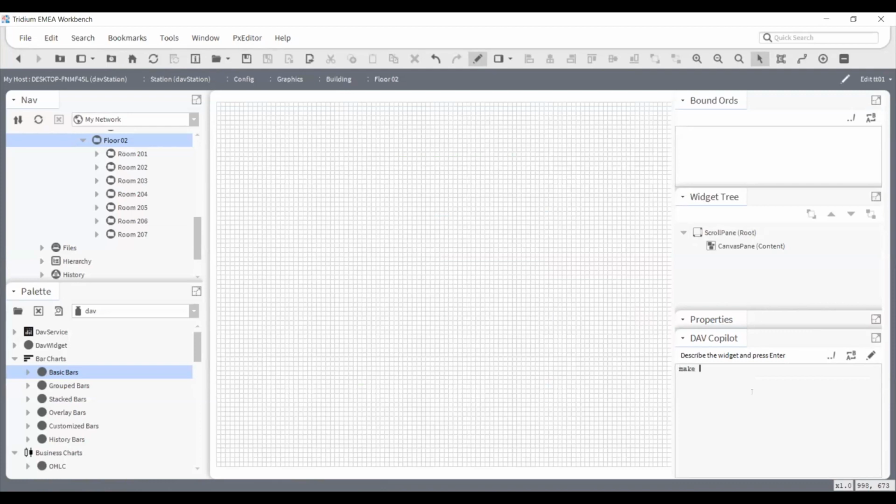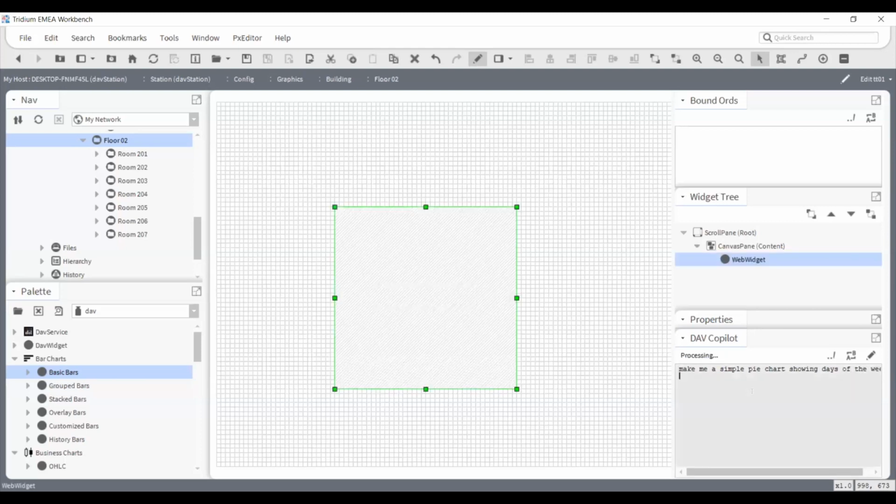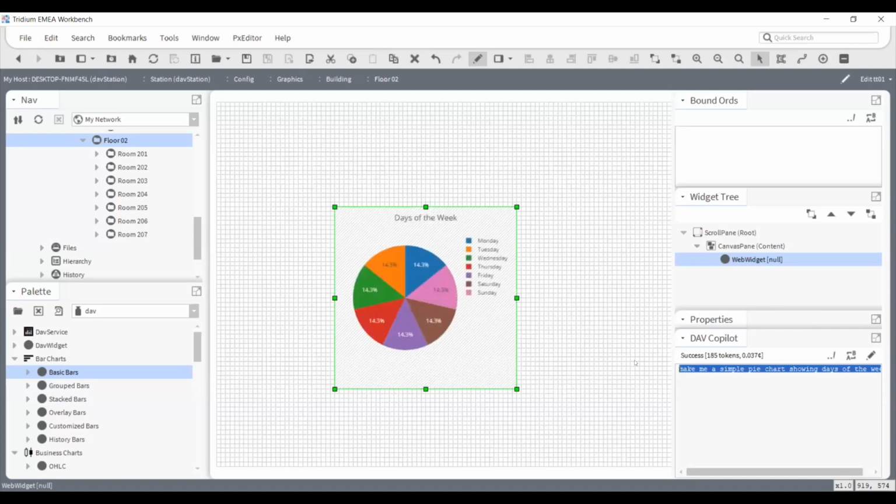I will just tell it, make me a simple pie chart showing days of the week. It relies on API, so sometimes it's very quick, sometimes it's a little bit slow. So right now it created me this chart, and as we can see, there is a Monday, Tuesday, Wednesday. So that's what I wanted.